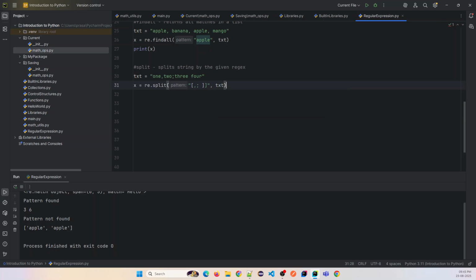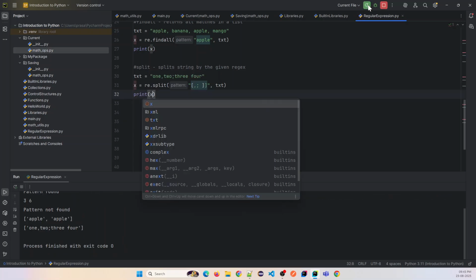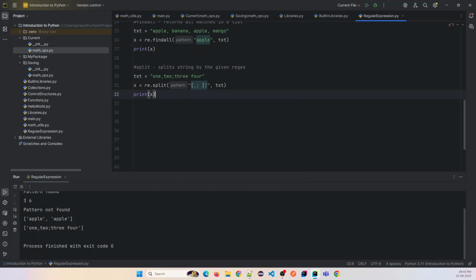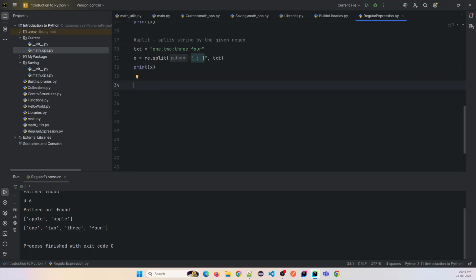This text. So let's check the output of this, run the program, and as you can see, oh sorry, I have one more bracket here, a typo error. Let's rerun, and it split my string with the characters I have given. So it's split by this comma, this semicolon, as well as this space. So I get the results 1, 2, 3, 4. So this is how you can split with the regular expression.